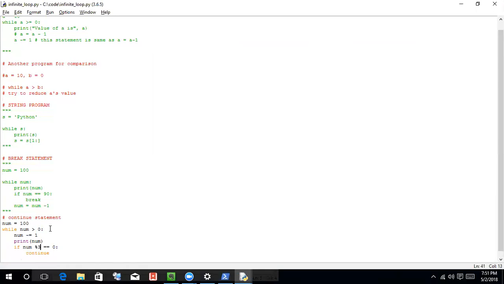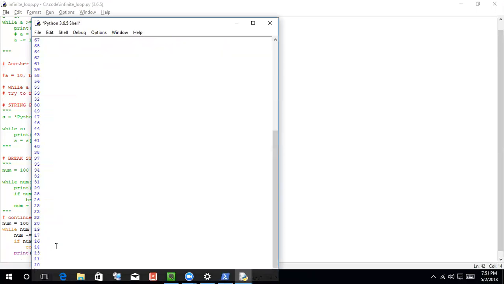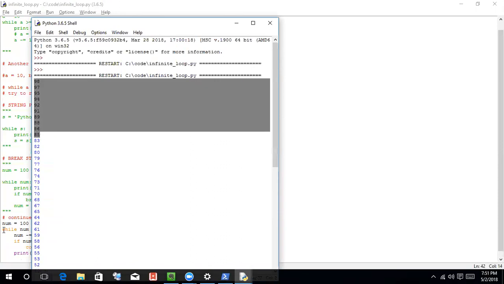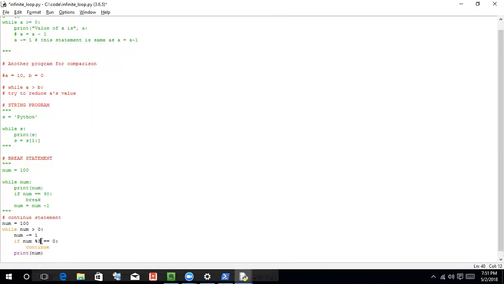So the thing is, let us check. What it is doing right now is printing 98, 97. If a number is not divisible by 3, then it is printing that number. And let us do it for 2. Let us do it here 20. So we can see all output in ones.